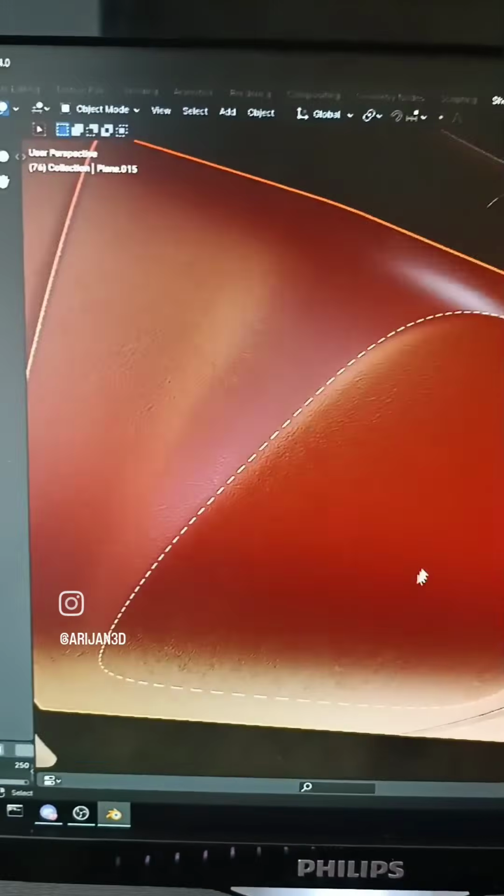And now you can convert this back to a mesh and add a subdivision surface modifier. And then you're gonna have some nice round stitches on your surface.